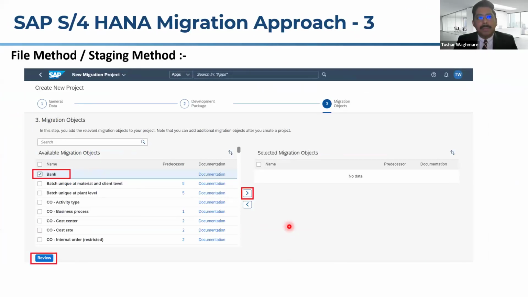So in step 3, we are able to see the objects available over here, like bank, CO activity, cost centers, cost rate, internal orders. These are nothing but the tables. So we need to select this table, and then click on this side arrow, left and right, so this object will be moved over here, and then we need to click on the review.